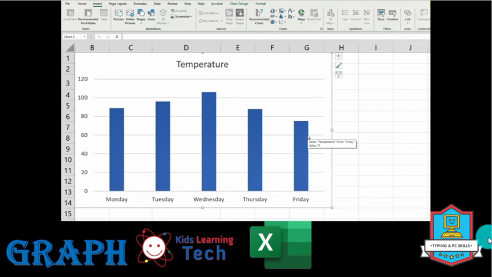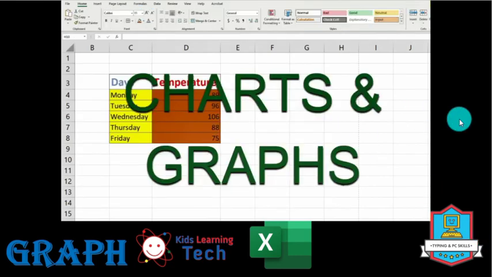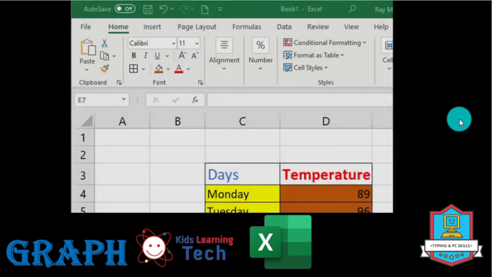So I want you to do the same thing. Let's give that a try. All right, so let's take a look at it together. So we have our information. Your graph hopefully looks like mine with these different colors and the fills.